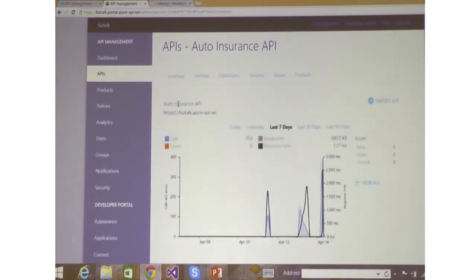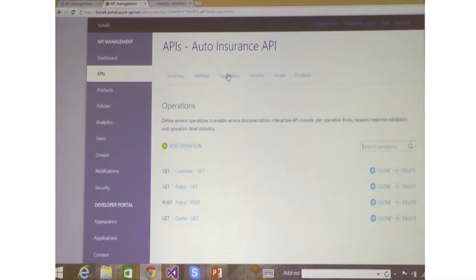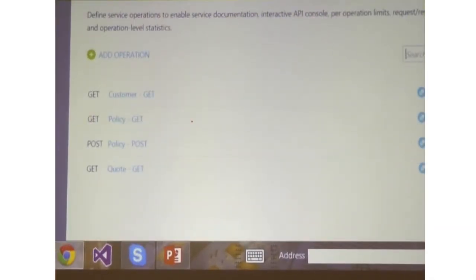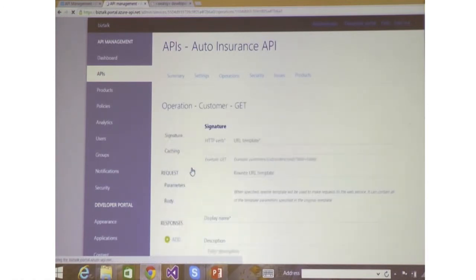So we'll drive down into my API. I have settings where I can provide a description, a name, and the base URL for my back-end service. And then what I'm able to do is define different operations. In this case, I've got a customer get, policy post, and a quote get. So let's take a look at a couple of these.